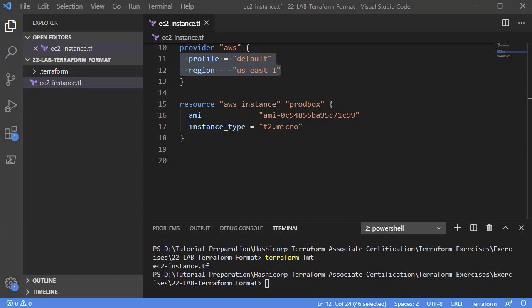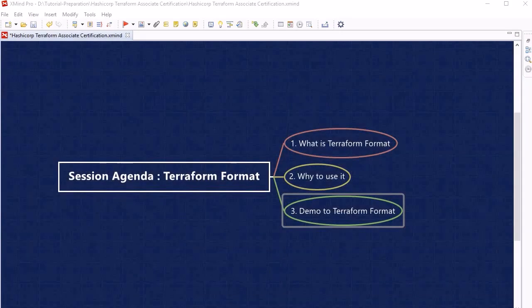So let's conclude the session. So guys, in this session we started our discussion with the question: what is Terraform format? Then we did a demo, and with the help of the demo we understood why to use the terraform fmt command, or say the Terraform format command. It is used to remove indentation issues if we have any kind of indentation issue within our configuration file.